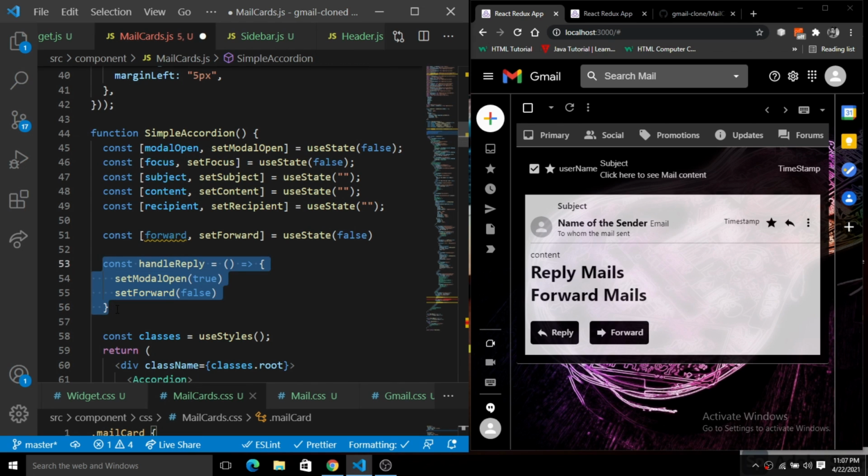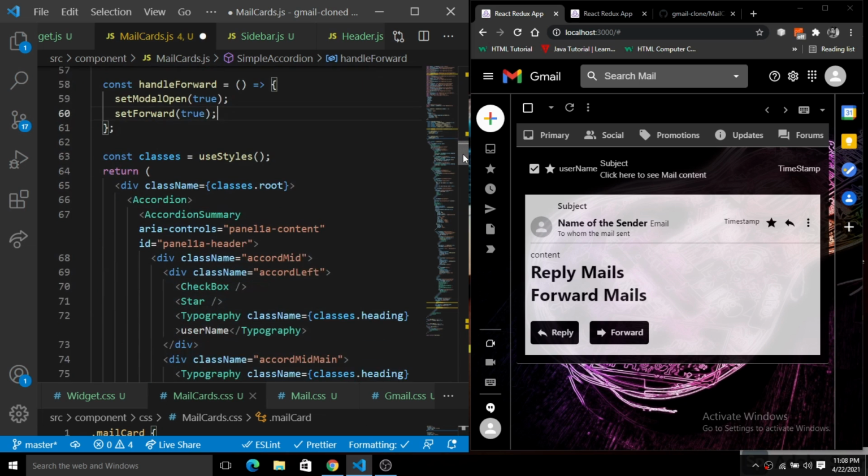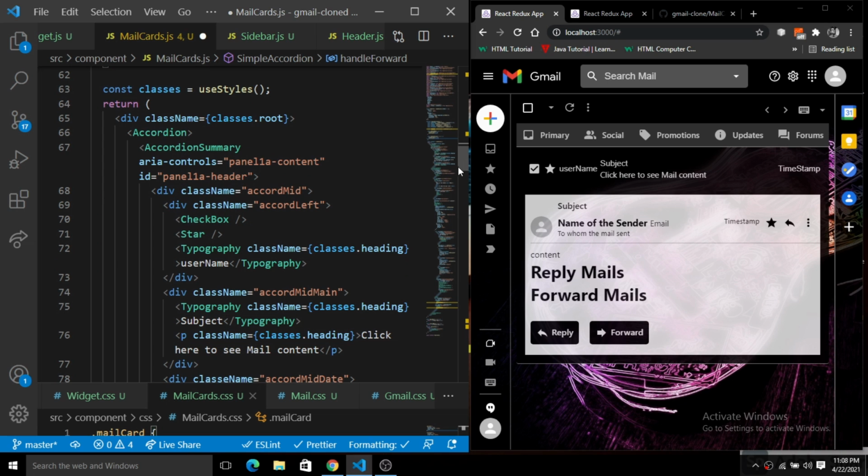open there. Okay, so we have done with the handleReply. We have to do this for the handleForward. So for this handleForward, we will open the modal and we will simply set the forward to true. So here we will update the forward state to true. Now we have this forward here.